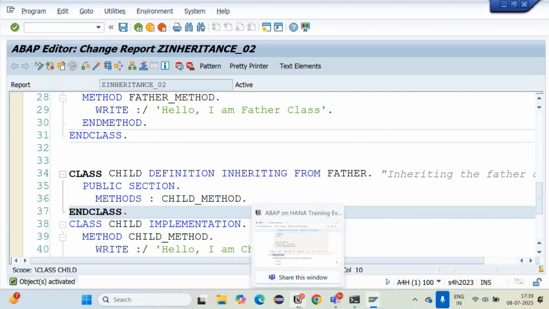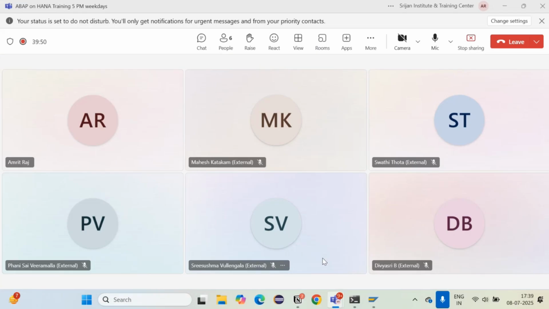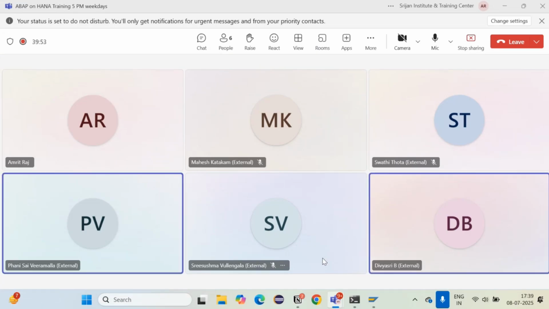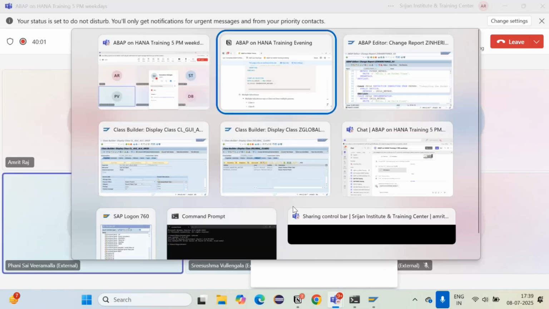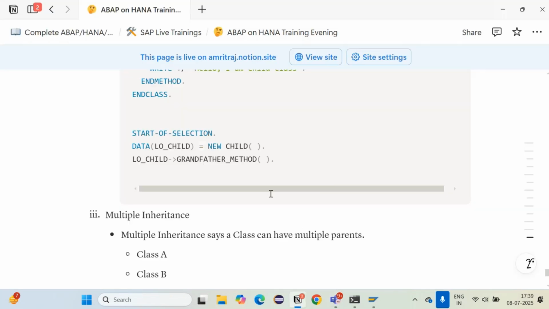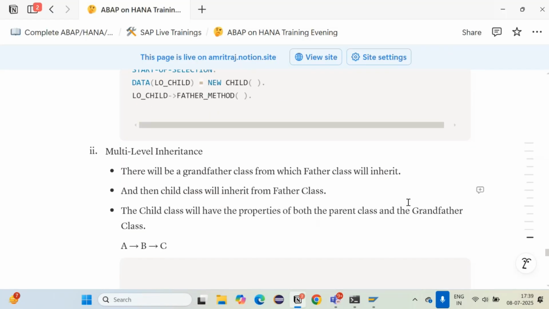Everyone, is it okay? Inheritance? Sir, you told me multiple inheritance was not supported in ABAP, right? So other than ABAP, will other languages support it? For example, in Java or Python, will multiple inheritance work?